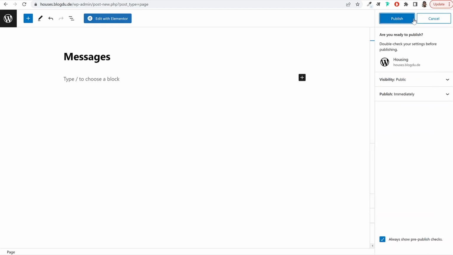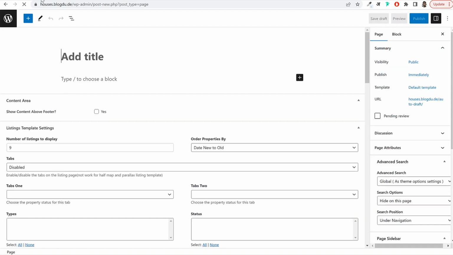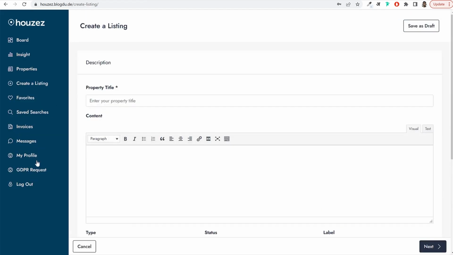Here it is, publish it, come back again. Now let's create the packages page so that whenever somebody wants to create a listing, they will get an option. Here we don't have that option, but I'll show you. They will have to first select a package.